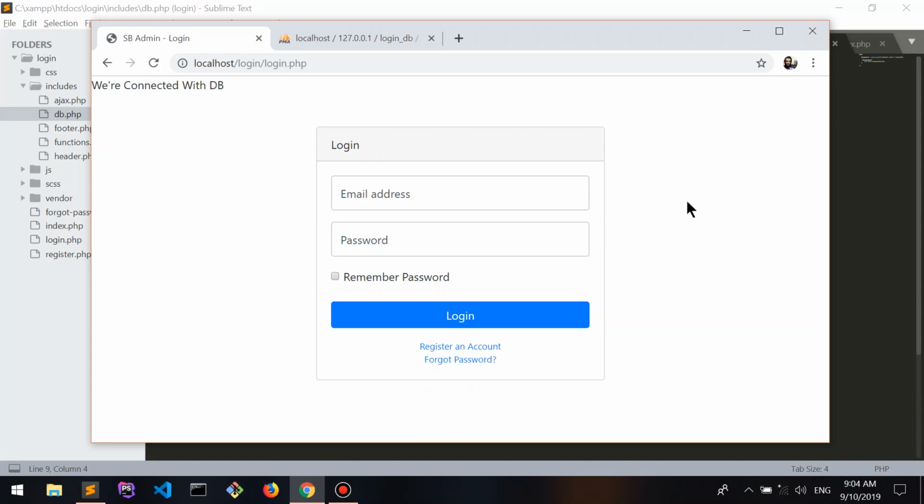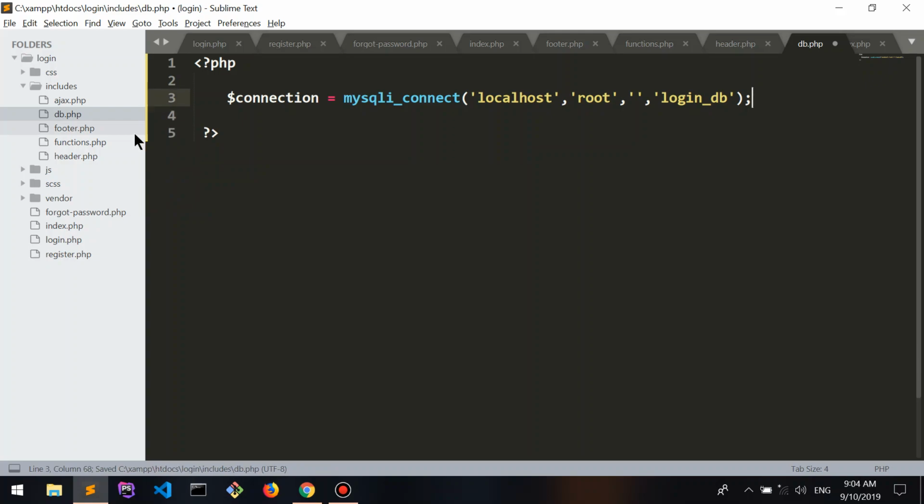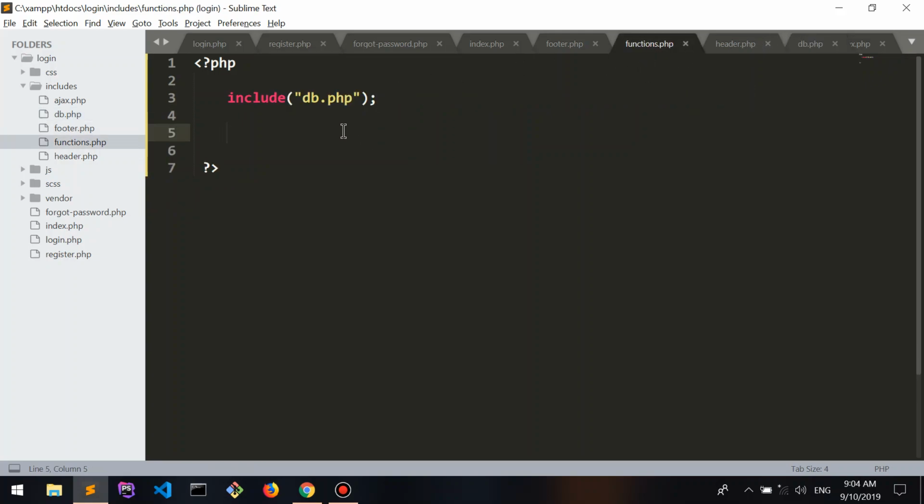In the last lecture we created our connection to our DB, and in this lecture we are going to create some very cool functions that will help us connect with the database. Firstly, let's remove this. We have tested our connection. Let's remove this, or make it a comment, or actually just remove it. Let's go to our functions.php file and create our first function, which is the query function.